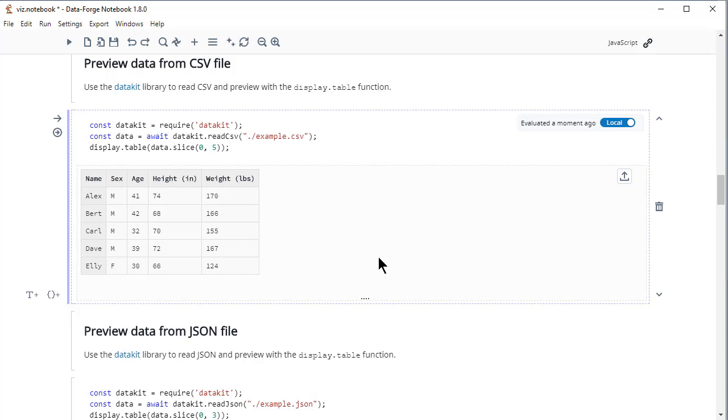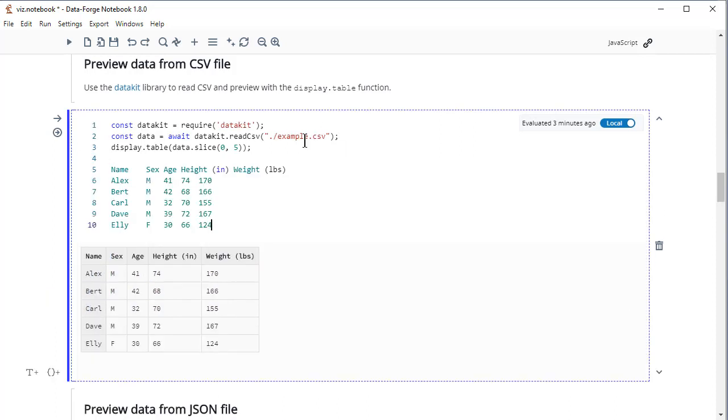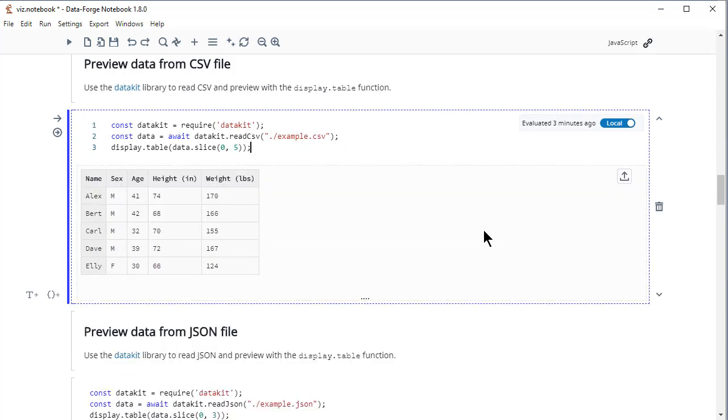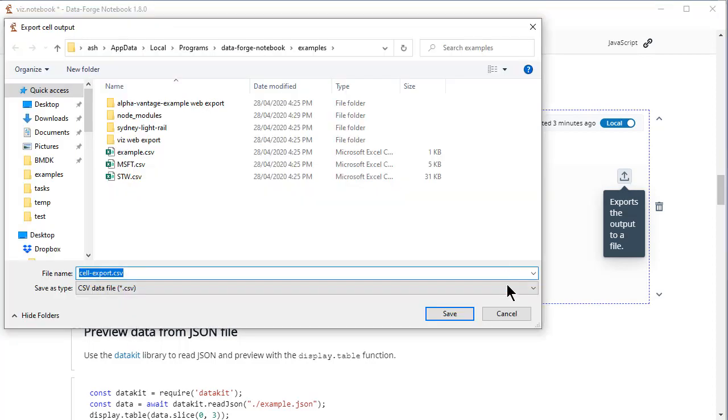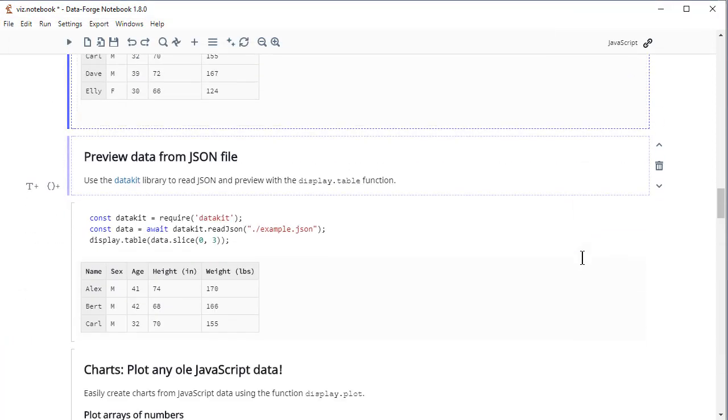The data that's in each output can now be selected, so you can copy it and paste it to use however you want. All cells now have this little kind of tool button here as well. For most cells, it allows you to export the output to a particular file format. So in the case of a table, you'll be outputting a CSV file. So I could save this as a CSV file now if I wanted to. That works for all cell outputs.